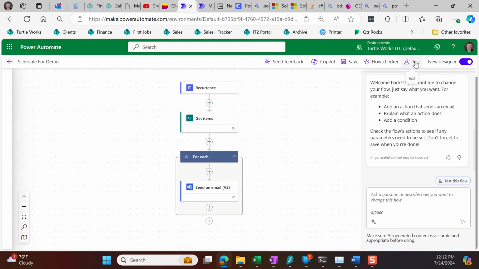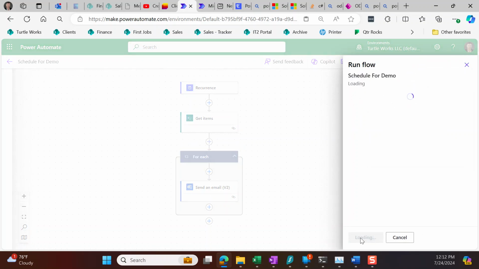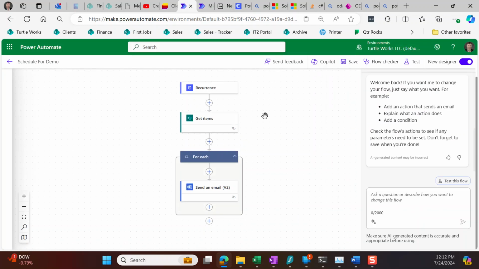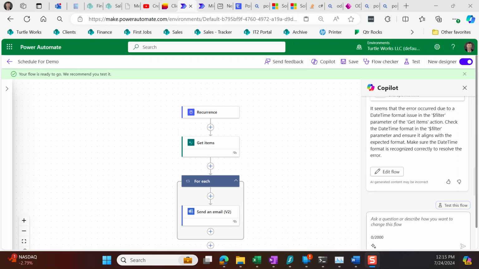Finishes saving. Now test is enabled. So let's click test manually and test. Run the flow. And let's find out what happened. Give it a second. And there was a problem with the get items piece of this. Okay, so I dug into what the issue was, and it had to do with the filter.